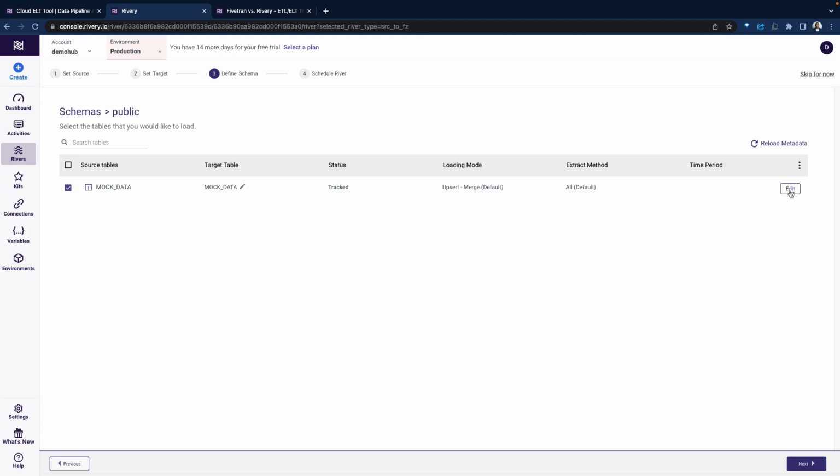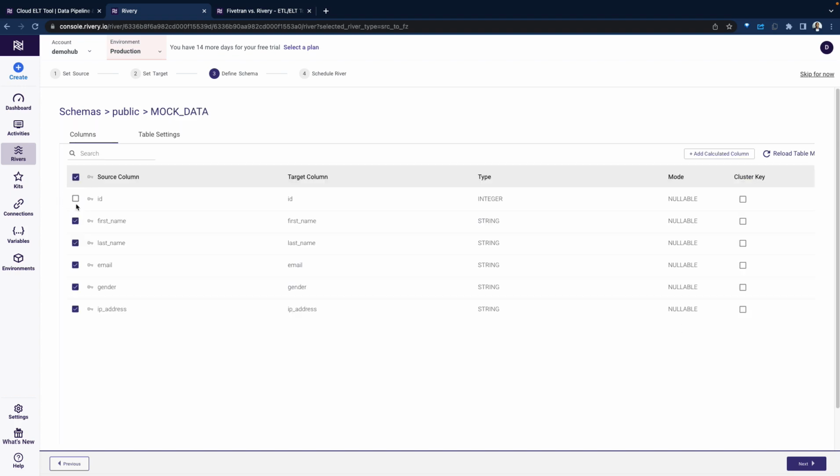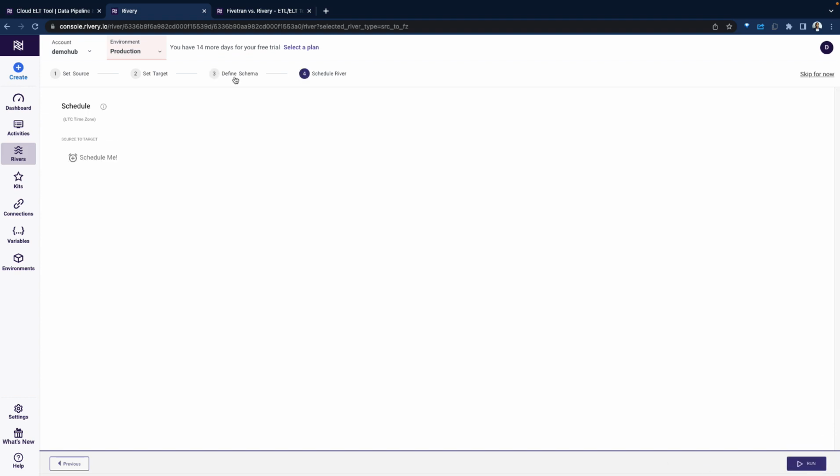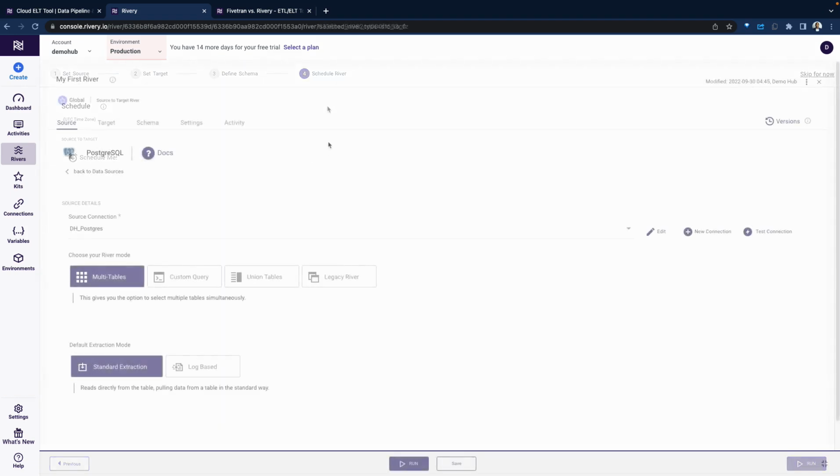What's interesting here is you can go in and actually select specific columns that you want in tables with hundreds or thousands of columns. You might not always want to bring everything into your data warehouse. Having that flexibility is relevant. We've defined a schema. Are we ready to schedule a river? I think with our river successfully set up, let's validate what we have.